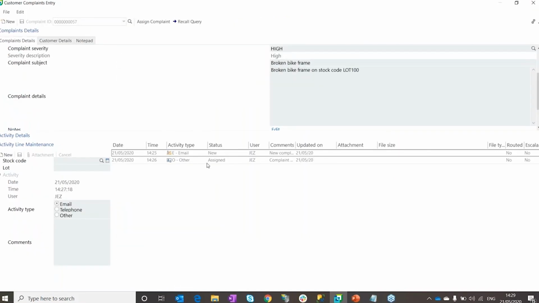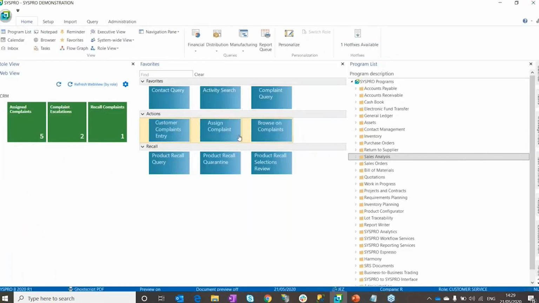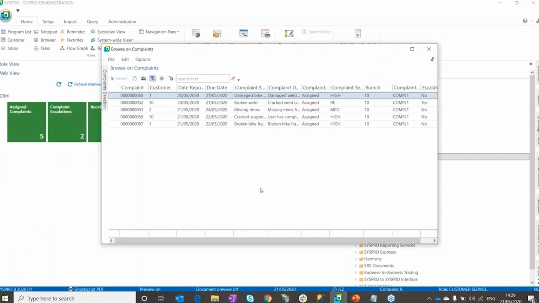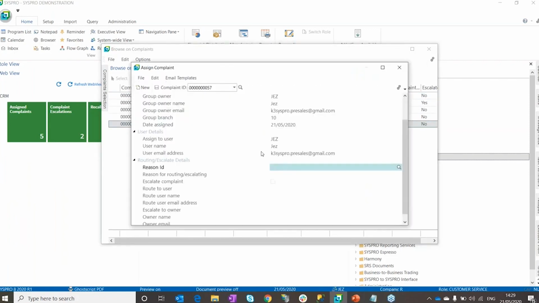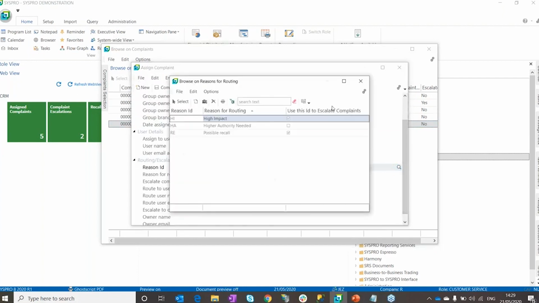Okay, so now I've got my complaint. I'm just going to finish this through so you get a better understanding of the programs that have become available. Against here, I can do various things like routing the complaint to a different user and giving it a different reason for routing. So by using this, I'm going to escalate it. I'm going to route it to a higher up department and escalate it as a possible recall.